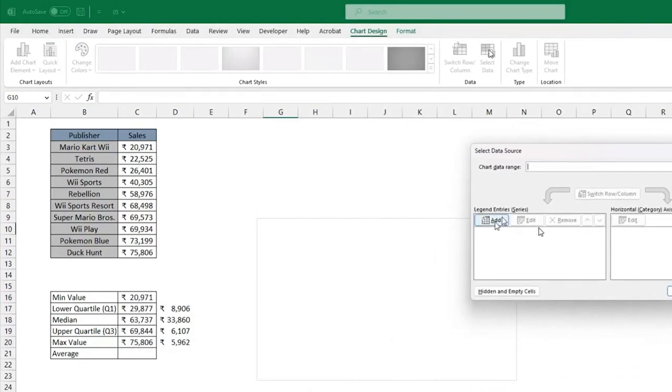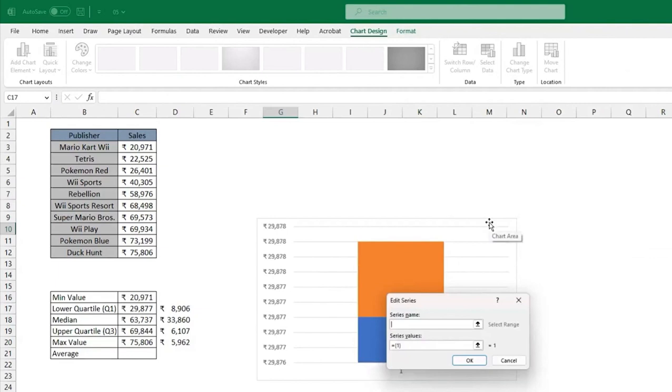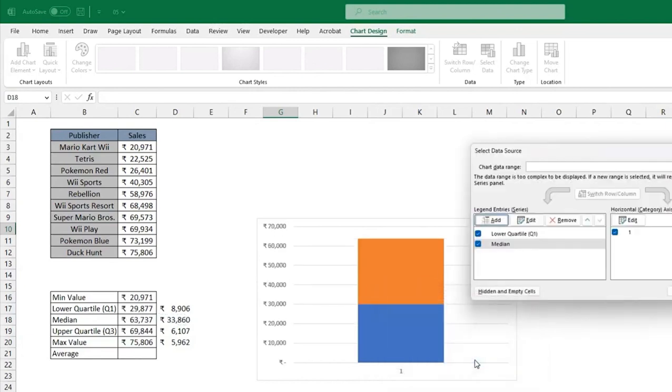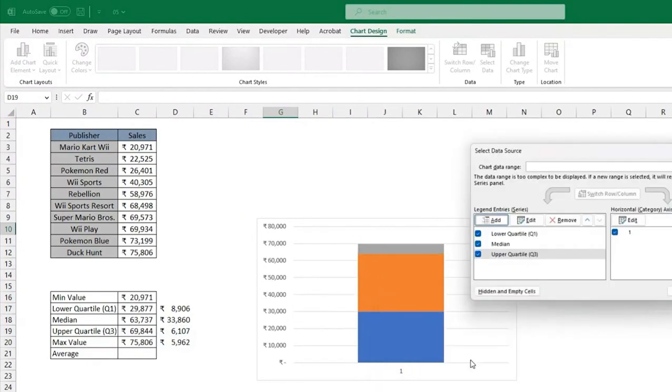Okay, so once you add, the first one that you have to add is the lower quartile, which is this one. Add another series and call it the median. But this time, instead of picking the value, which is 63,000, you'll pick up 33,000. Okay, this is done. Then add a third series, which is the upper quartile. And the value of upper quartile is 6,107. One moment. I always make this mistake in selecting it. So I'm going to delete everything and I'm selecting it again. Okay, perfect.